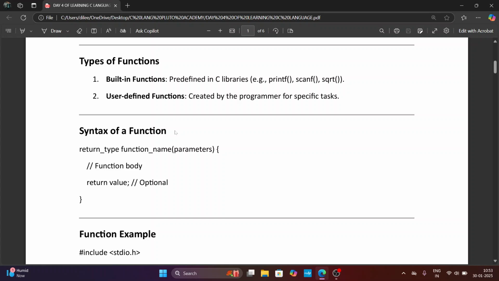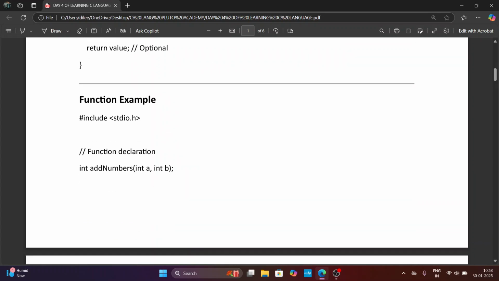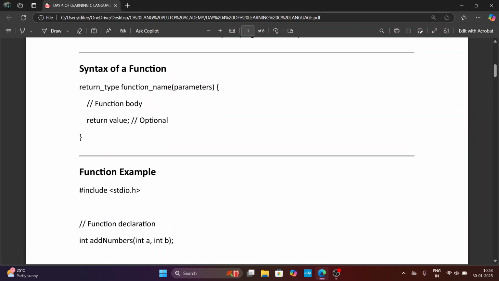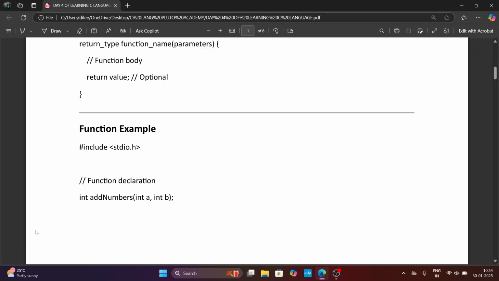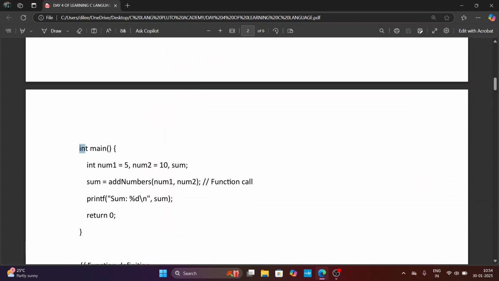And then let's see an example for a function. See here, this is the header file, and here I declared the function. As I said before in the syntax, first is the return type, int type. Then the function name. The function name is add numbers. And then parameters. Variable a and variable b, both are int data type. After that, a semicolon, because here I only declared it. And this is the main function, int main, the entry point of the program.